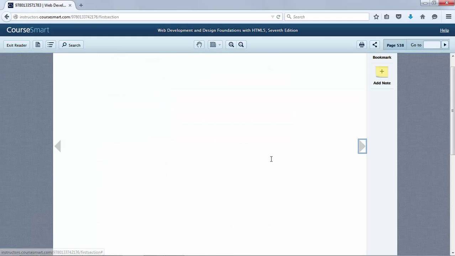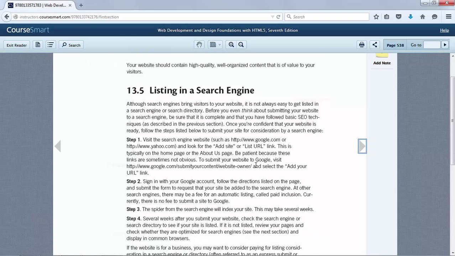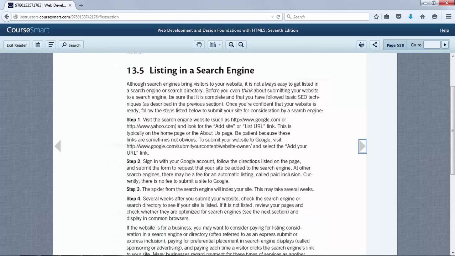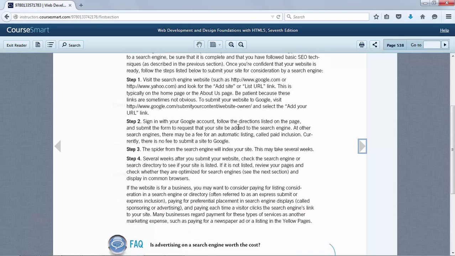Follow best practices. We've talked about all this stuff before. So they say for listing in a search engine, this is figure 13.5 on page 538. The author gives you a 4-step method here. You visit the search engine website like Google or whatever. You sign in with an account that you've created. You follow the directions that are on the page.